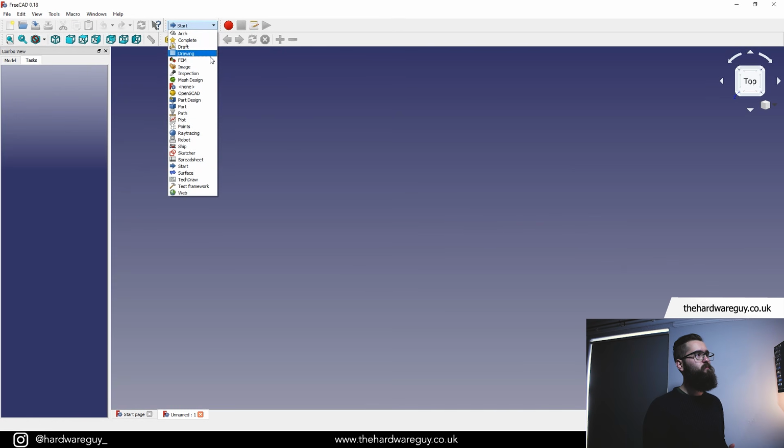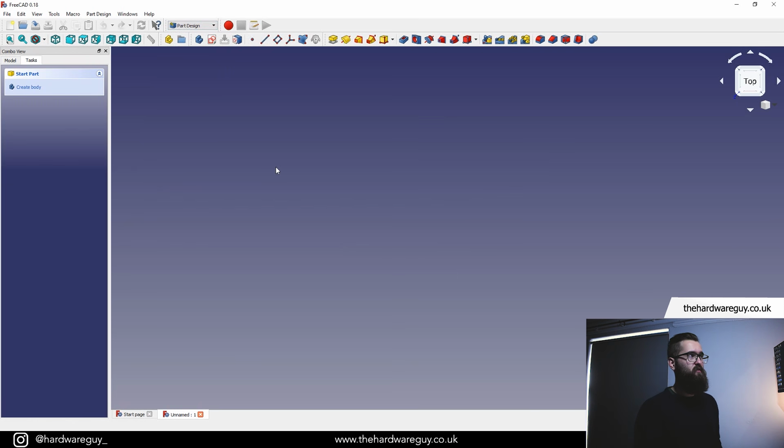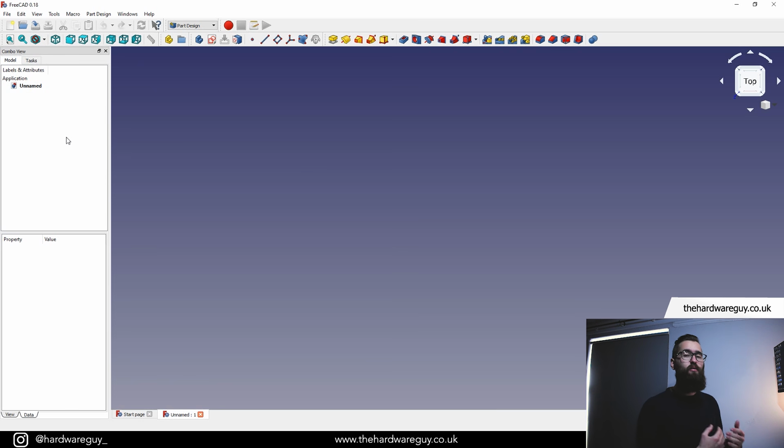So click the drop down, part design, we're back in here. Now if we take a look on the left, we've got these two tabs here. We've got model and tasks. If we click on model, this is our component tree. And if you've come from something like Fusion 360, or whether this is really new to you, I think you're going to be able to pick it up really easily.